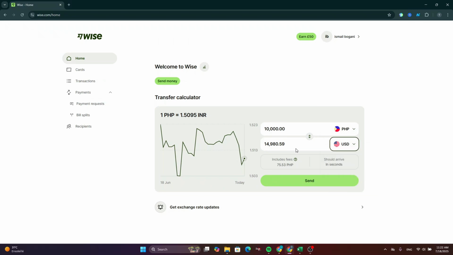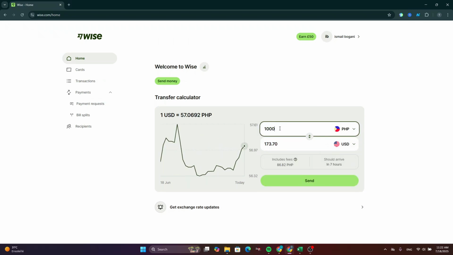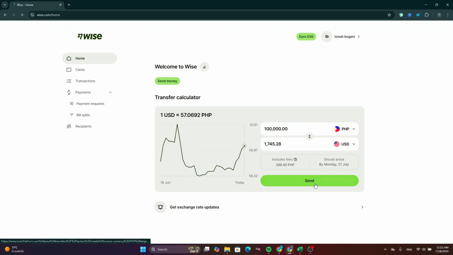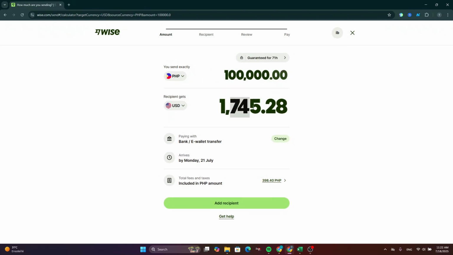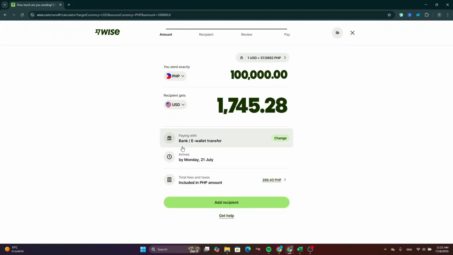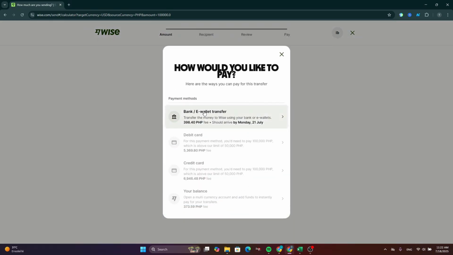As you can see, now after that, you can type how much you want to transfer. For example, $10,000, $100,000. Any amount that you want to transfer, and now click on send. Now as you can see here, double check the amount that you want to transfer. After that, this is how much your recipient will receive. Now click on pay with, and now select the bank or e-wallet transfer.